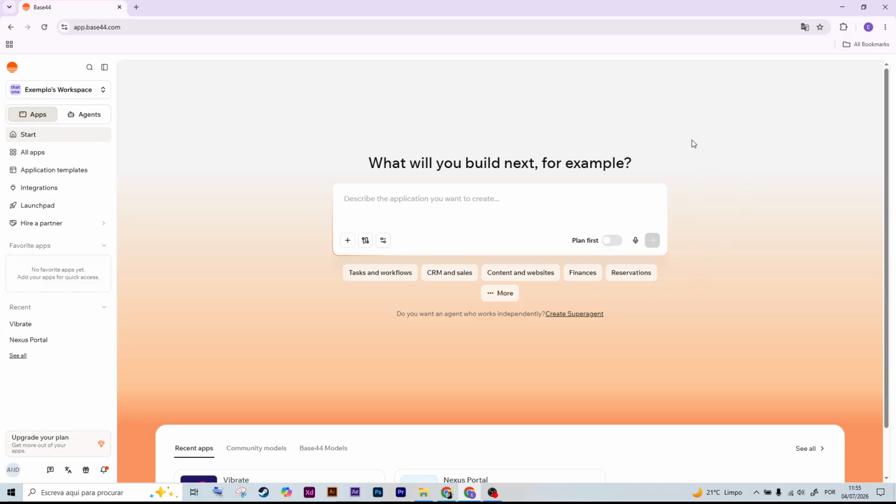Next, if your CRM needs user accounts, open the project settings and enable authentication so each user can securely access the application. Finally, click Publish to deploy your CRM and share it with your team using the live application link.